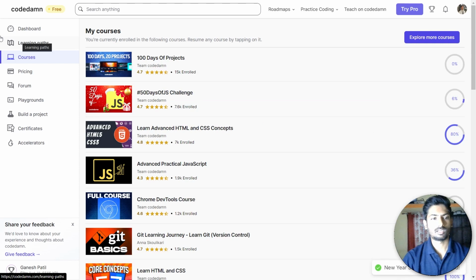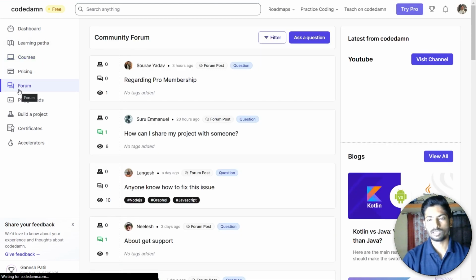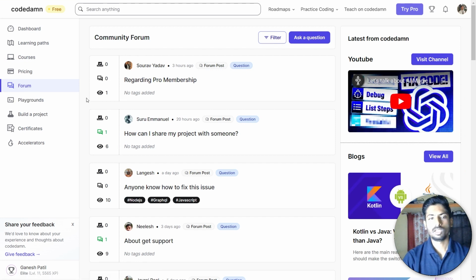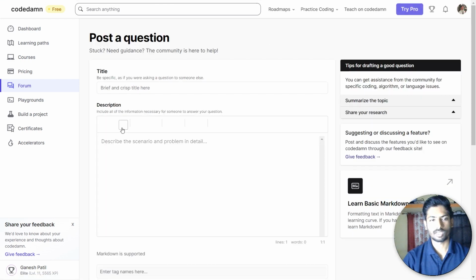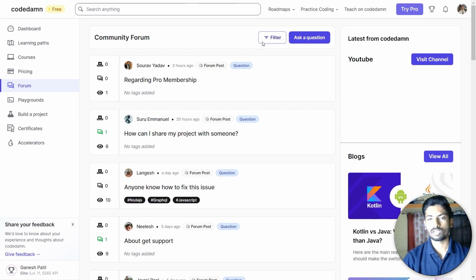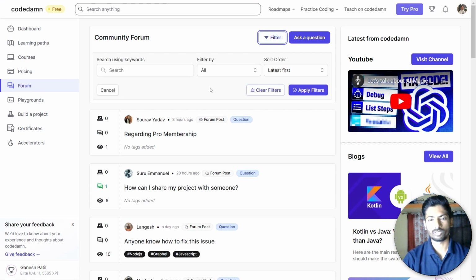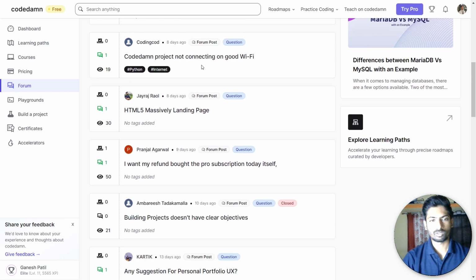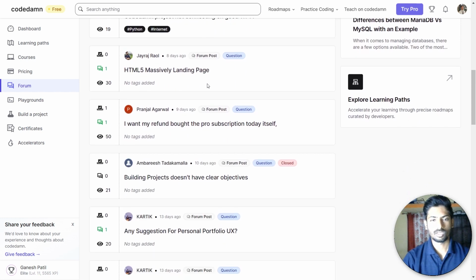And again the forum, this thing that they recently introduced on the platform. In the forum you can post questions, you can ask a question. This is a filter. You can use the filter for the latest and all those things. And then all the questions that you can get for Codedamn, projects and all those stuff.